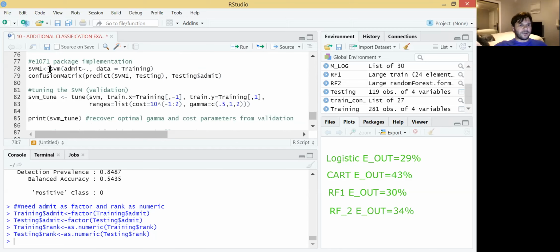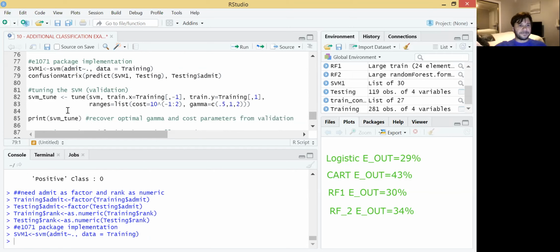And we're going to do that by running the SVM function. And again, we're feeding it the model. Y variable admit, tilde, the dot tells us we're using all of the other variables as input data. And we're building it from the training data set. So we'll store that in SVM1. And then we're going to go ahead and test SVM1 here.